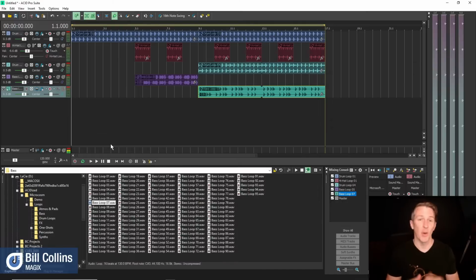So hopefully you can see, if you're armed with a loop library and one-shots, how quick and easy it is to develop ideas in Acid Pro.